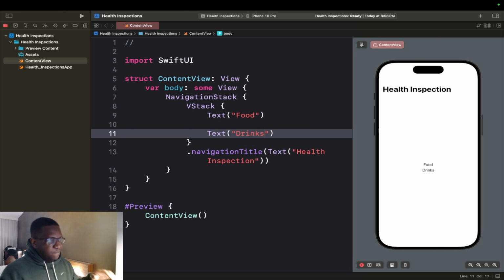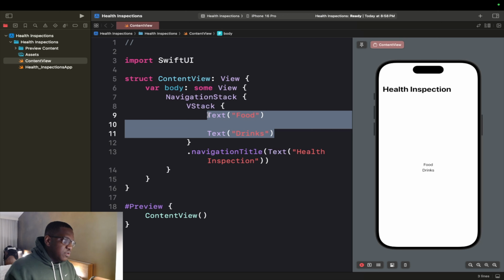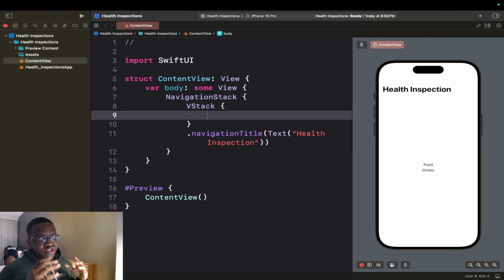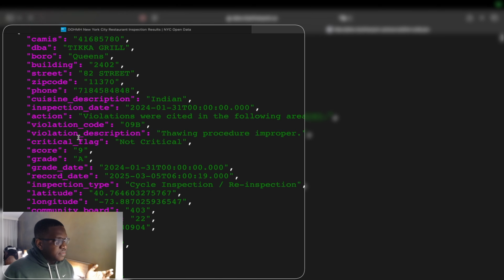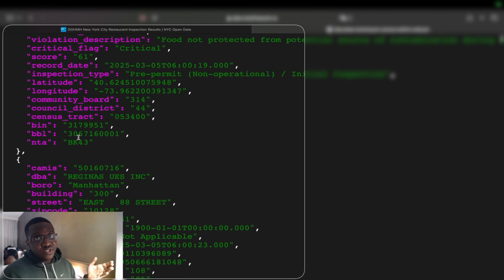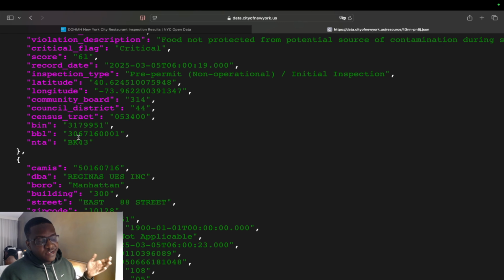And now you see that. So you get the idea. So really what we're going to be doing, though, we want to create an app with a list of all the health inspection information. So we want to show all this data of all the restaurants, their health inspections inside our app.